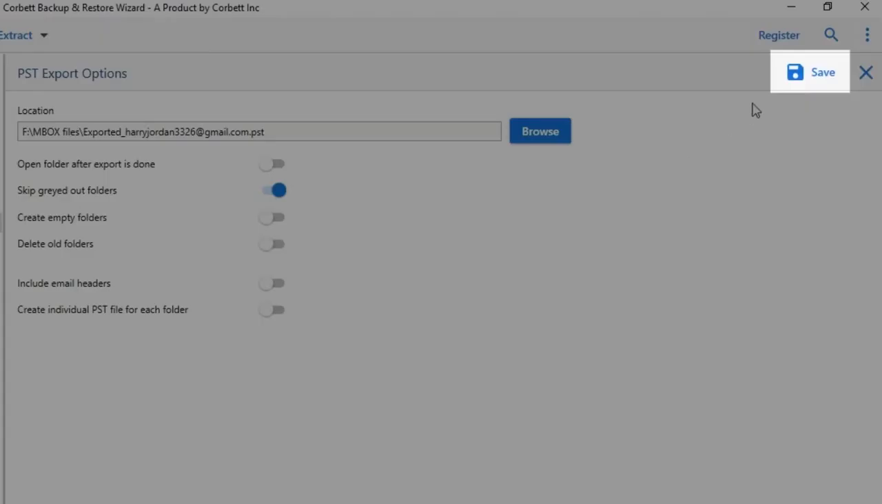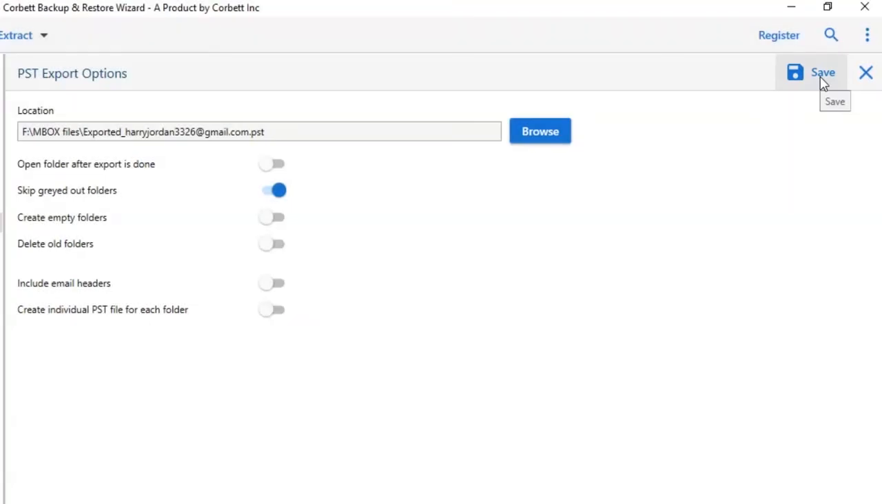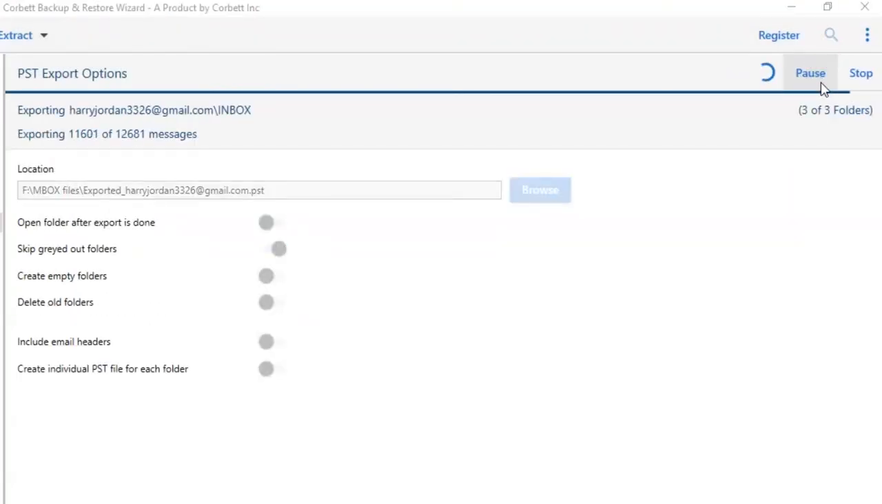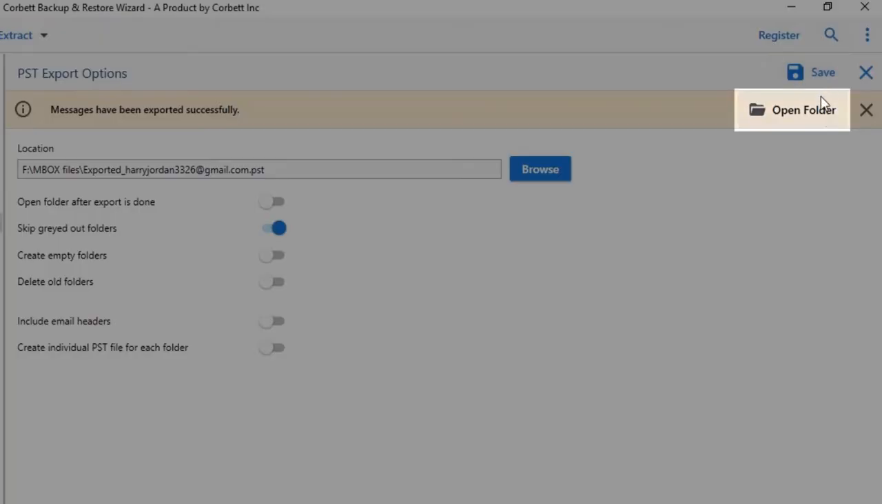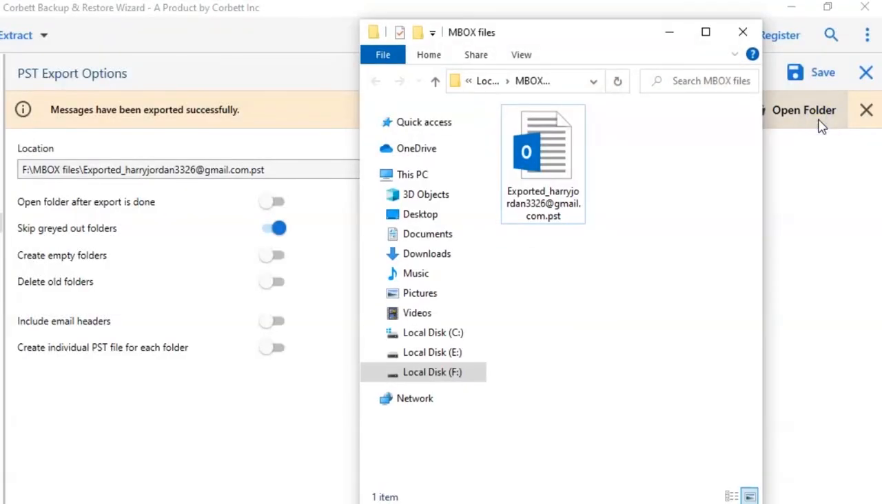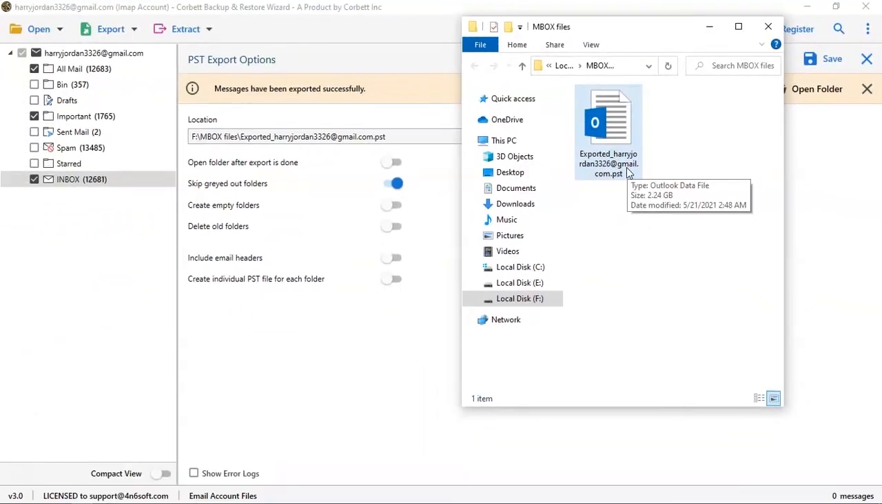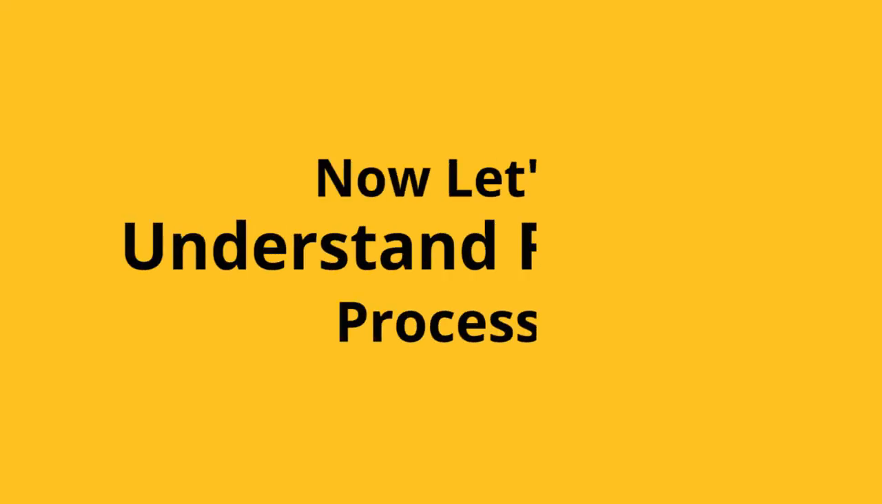Finally, go to the Save button and see the live process of email account backup. Once the task is completed, you get a success message. Then click on the Open Folder option. Now you will see the resultant folder. Backup process completed. Now let's understand the restore process.